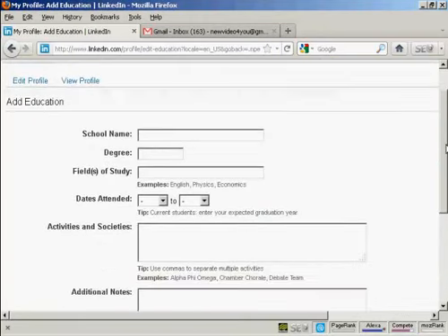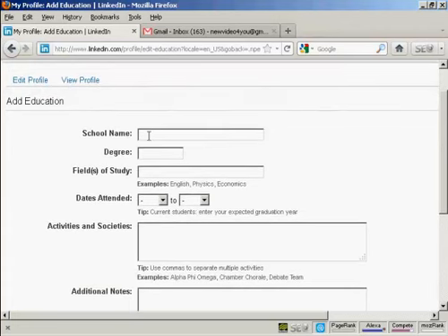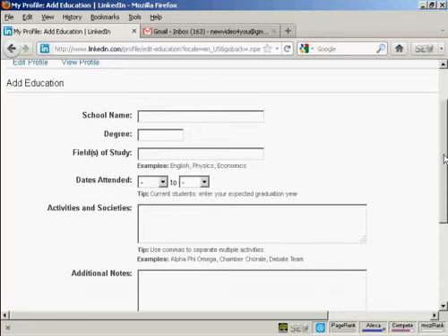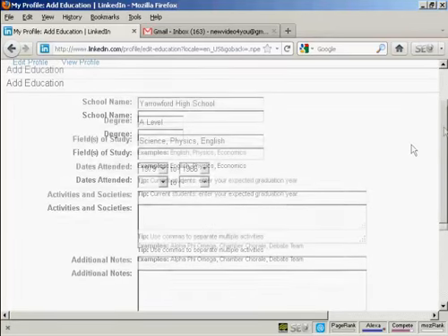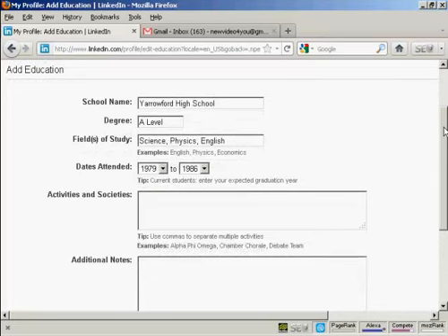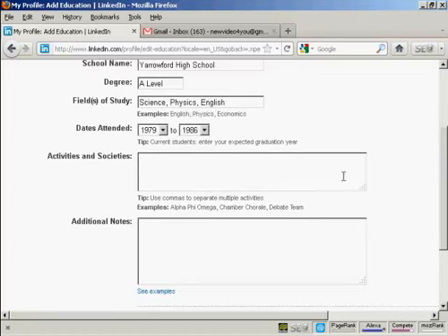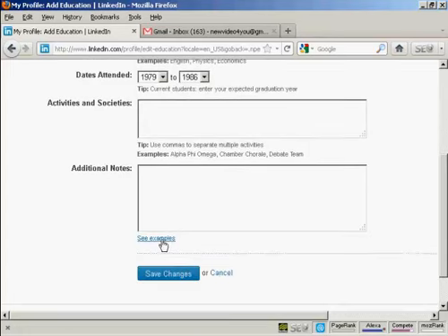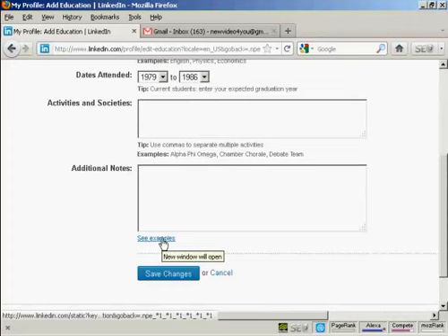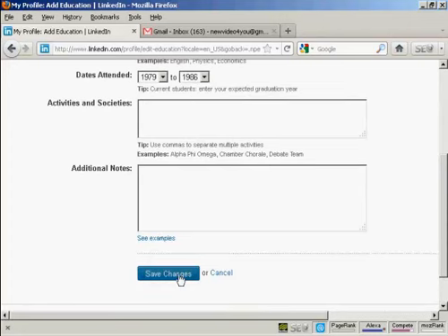So for example, you can put your school name, you want to put your high school or secondary school as well as your college or university. So let's just enter my information in now. I'm just putting in the basics for this demonstration. If you're involved in things like any activities or societies, like say you're in the debating society or something like that, you'll put that in, and any additional notes that you want. And there are some examples that you can look at if you're not certain what to put in. So we can click here to save the changes.